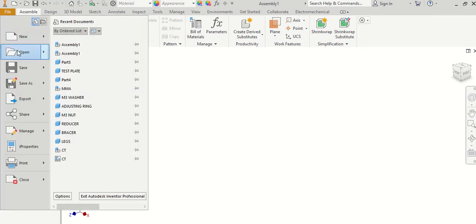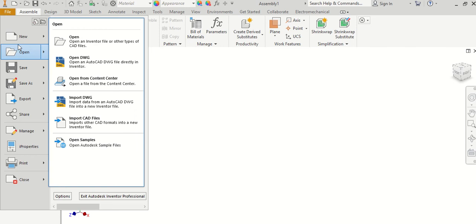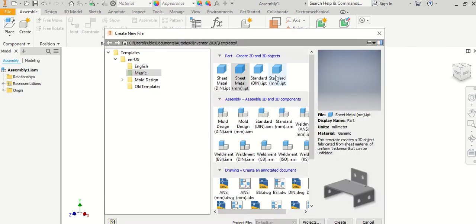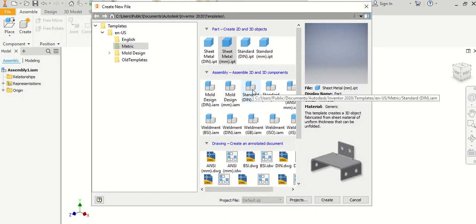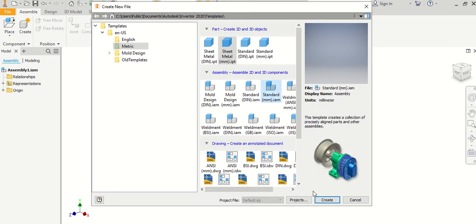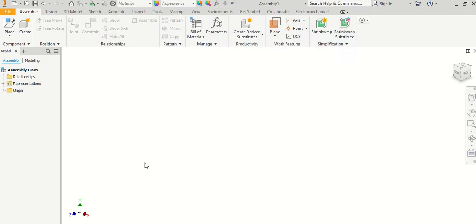If you go into Open, go into New, and go into Assembly, we're looking for the standard MM and we'll create that. This is what you'll see. Our first protocol here is to take our previously drawn frame and pop it into this assembly.